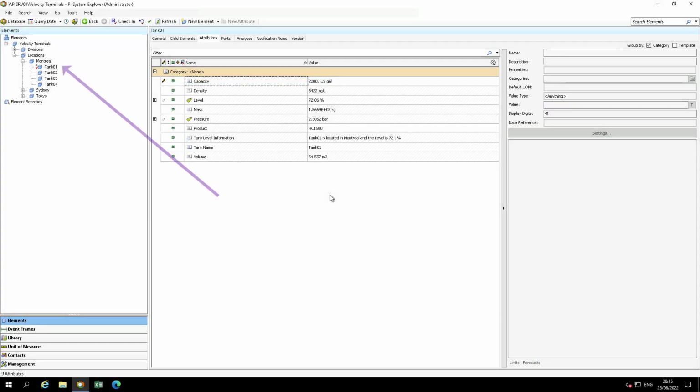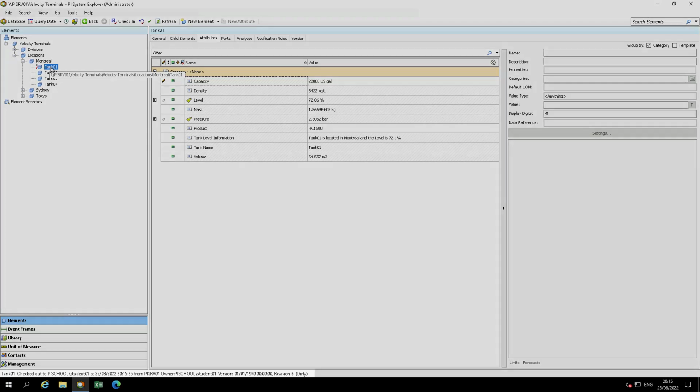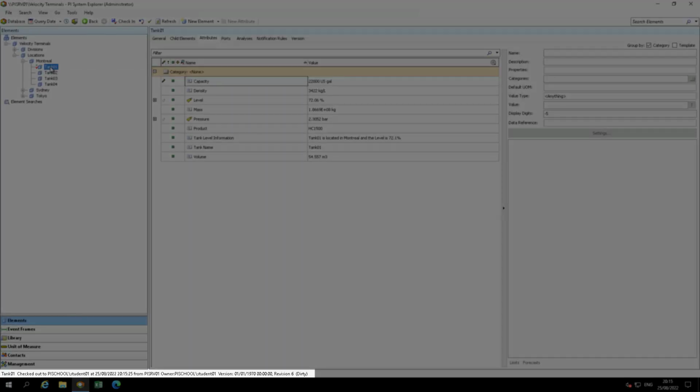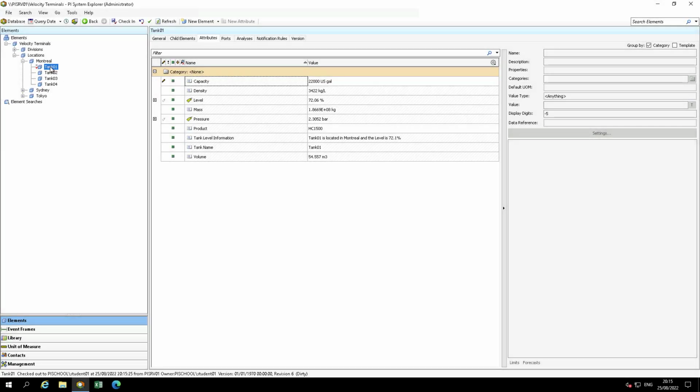Notice that the Tank 01 element has been checked out. It is marked accordingly in the Asset Tree view. If you select the Tank 01 element in System Explorer, the status line displays the details of the checked out item. At this point, the change can be accepted, checked in, or rejected, undo checkout.